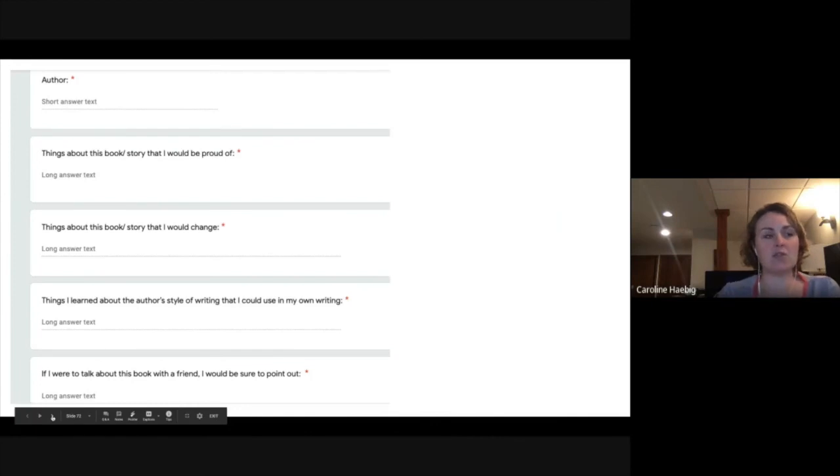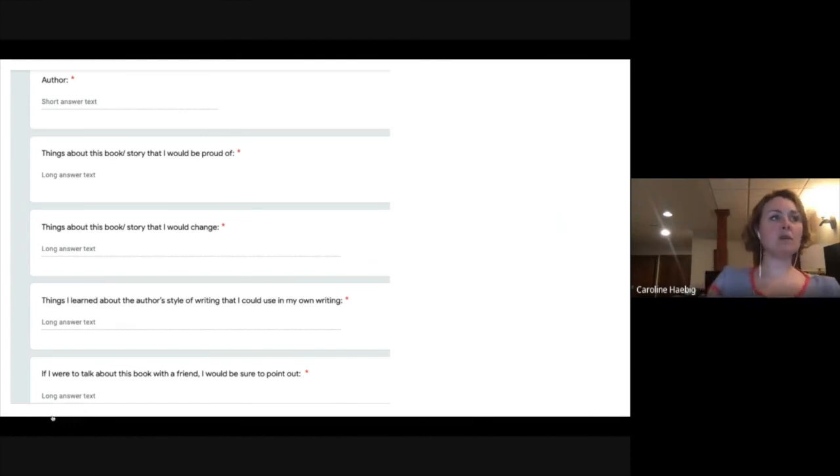And I just want to show you a couple examples of ones, and obviously then people can dig through them as they feel appropriate. So in this strategy, the goal was thinking about the author and getting kids to also think about their own selves as readers. The book or the chapter, the author, things about the book or story that they would be proud of if they were the author, thinking about things they would change if they were the author, and then things that they learned about the author's style that they could use in their own writing.